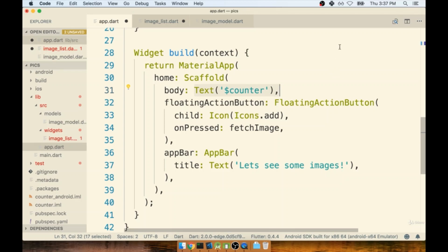Now we don't really need to show that text counter anymore, so I think that we should probably replace that text widget and instead show an instance of the image list. So for the body parameter right here, I will create an instance of image list.